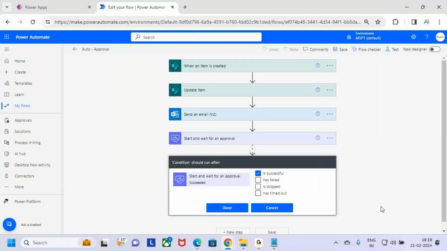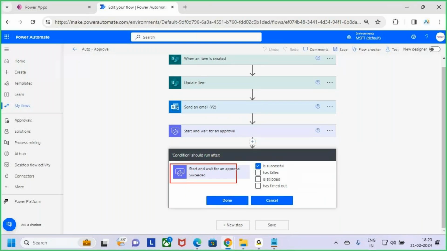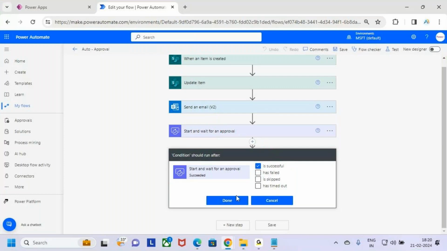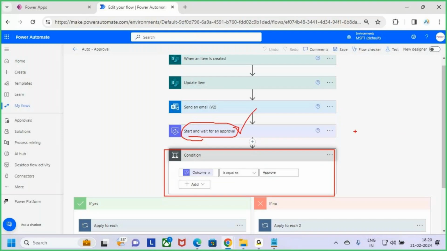That means when I want to run this action, when I click on it, see, what's the previous step for this? Start and wait for an approval. What's the previous step for this? Start and wait for an approval. If the previous step is success, then only it will take the condition. When it goes for this action, if the previous step is success, meaning the manager is approved, then only it will go for the condition case.